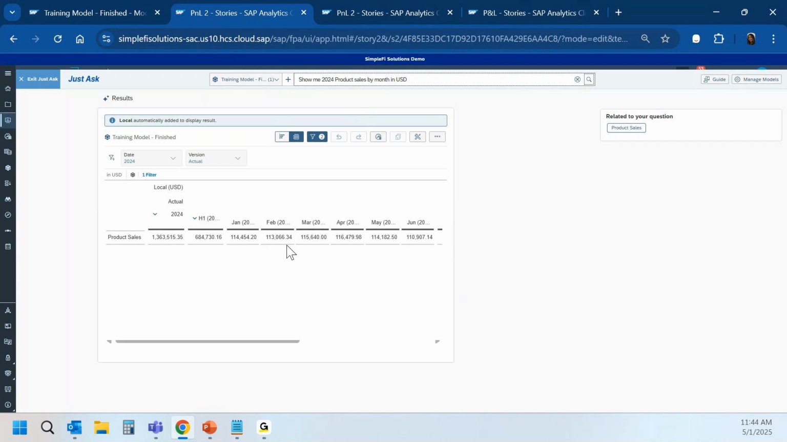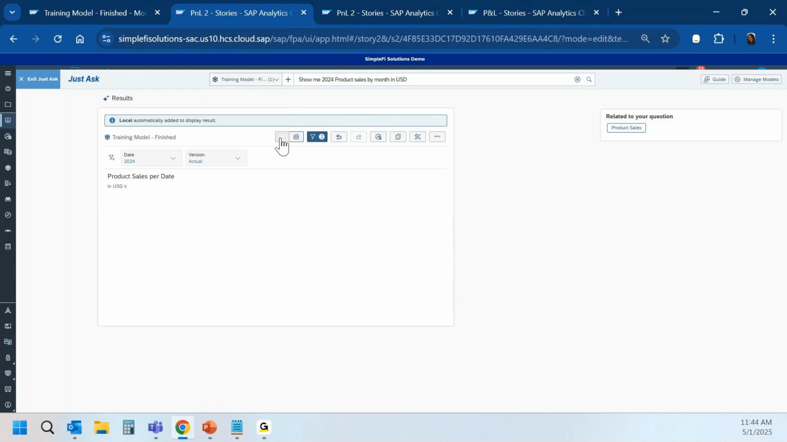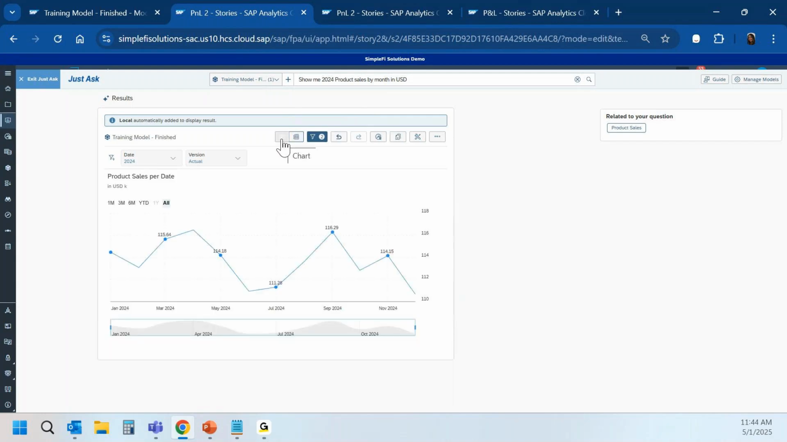From here, I can do some additional changes. If I wanted to see it in more of a visualization, I can select the chart icon, and the system is going to check our data and automatically display a chart that best represents the data. Of course, you can change the chart accordingly, if we wanted to see it as a bar graph or anything like that as well.